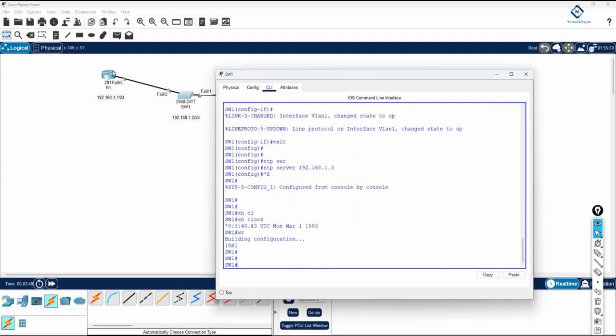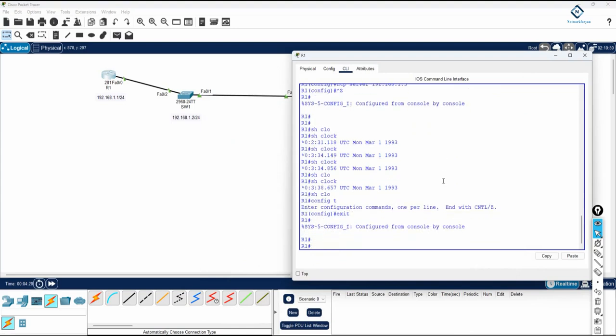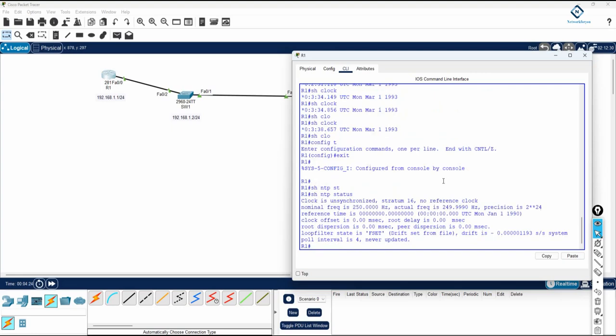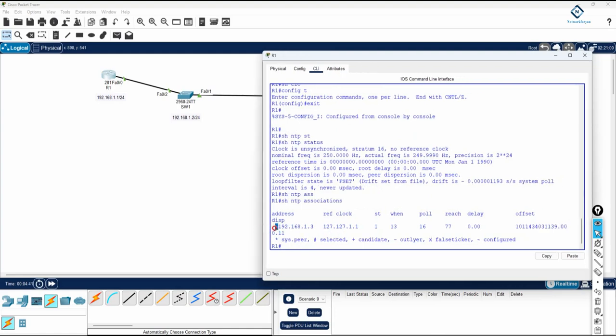We need to wait for some time. If you see here, it is still not working, because this is a slow protocol. You can write show ntp status also. If you see here the status, it is unsynchronized, so it is not synchronized. And you have one more command, show ntp associations. Here also if we check, it is not synchronized. When it is synchronized, you will have a star and all this. So it will take time.